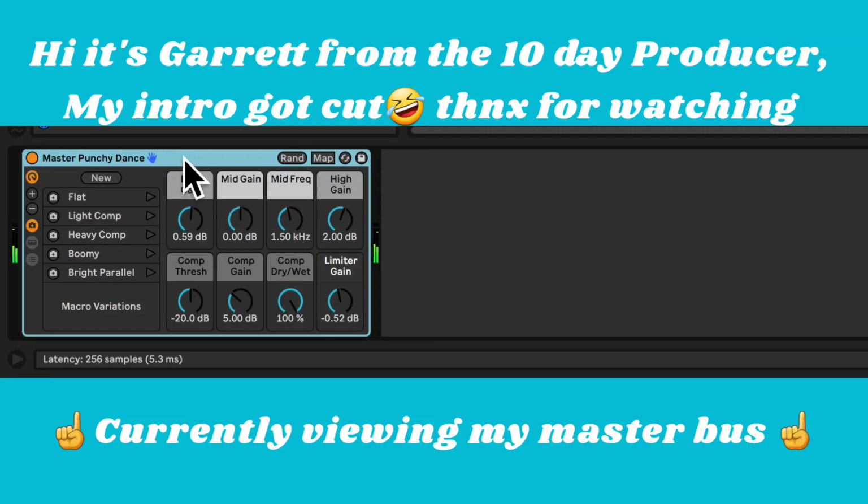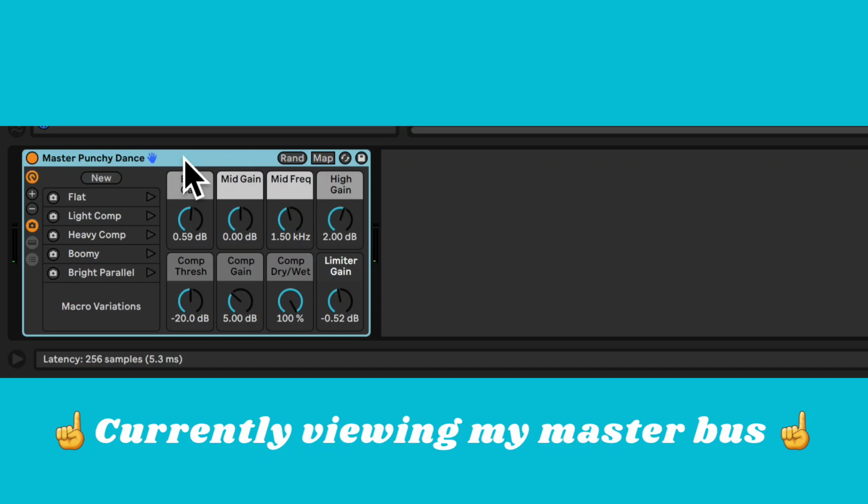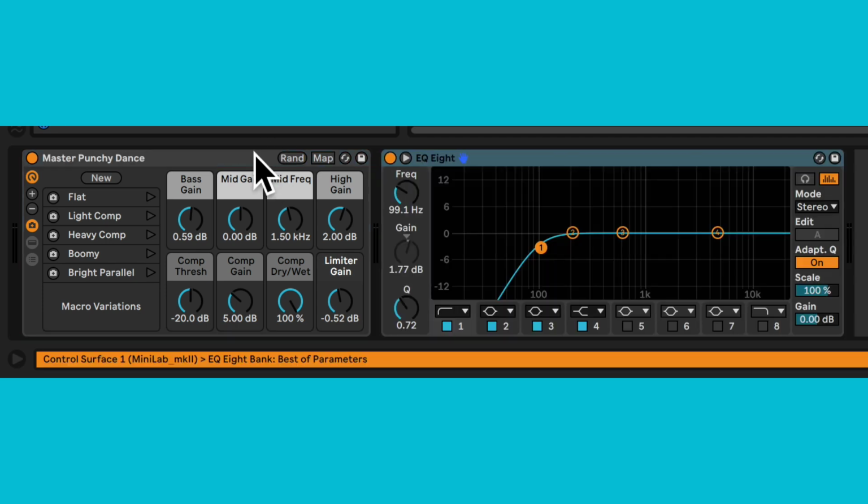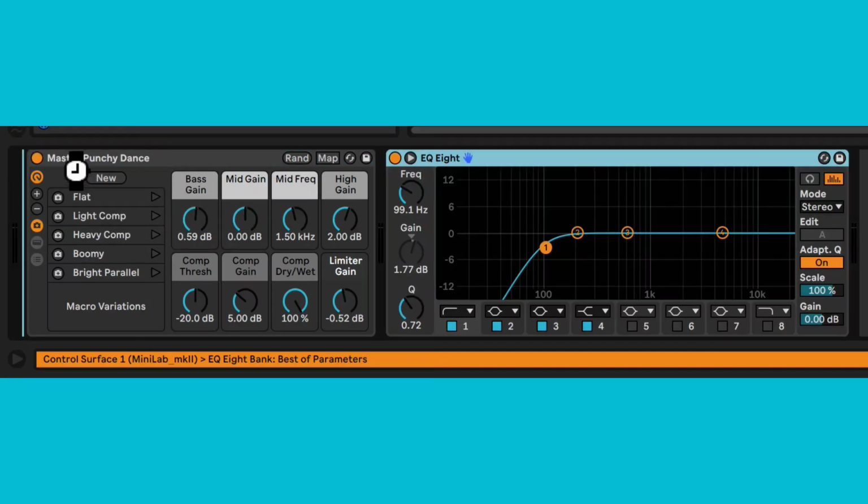I've got just like a little default compressor that I grabbed from the browser. But what I want to do real quick is first add another chain to this. So I'm going to go up to my browser up here and just add EQ8. I'm going to put it right here.